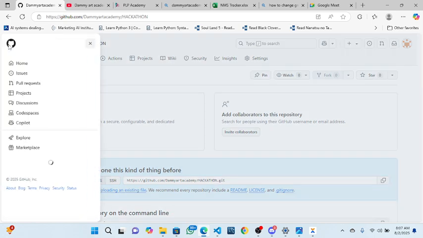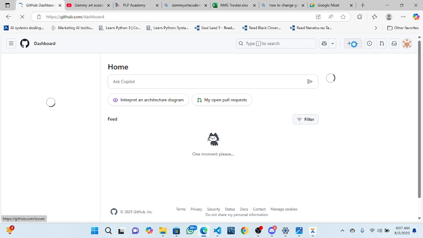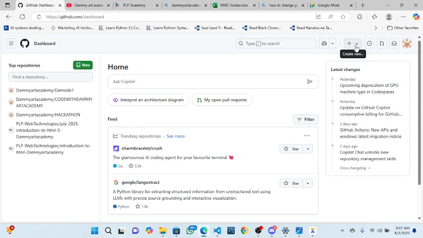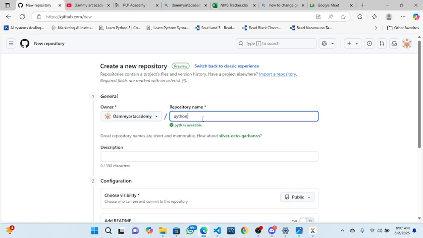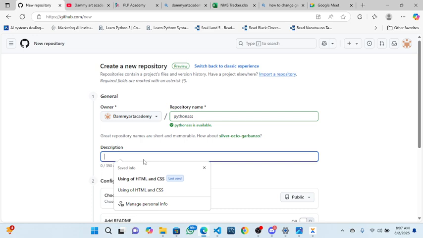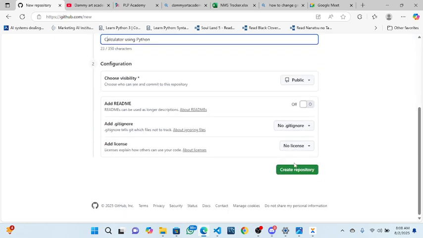To do that, you come to our home, you log in to your GitHub account, then come here and click create new repository. You can name it Python assignment, calculator using Python. Once you're done, you make it public, then you create.